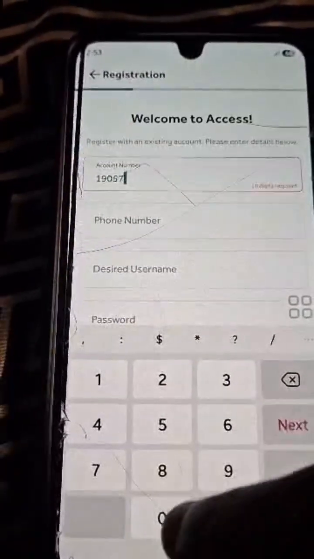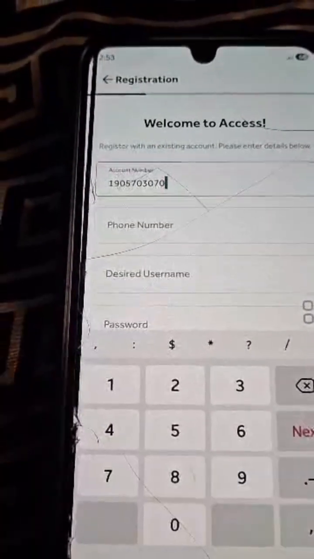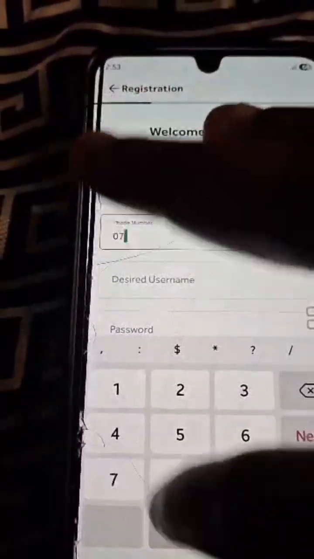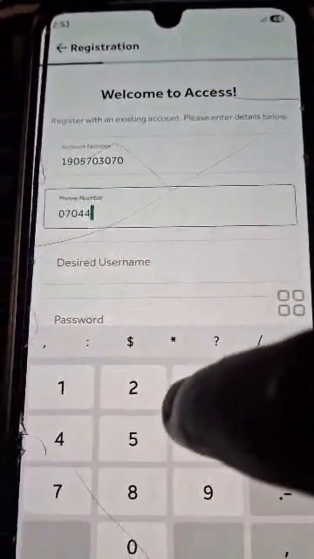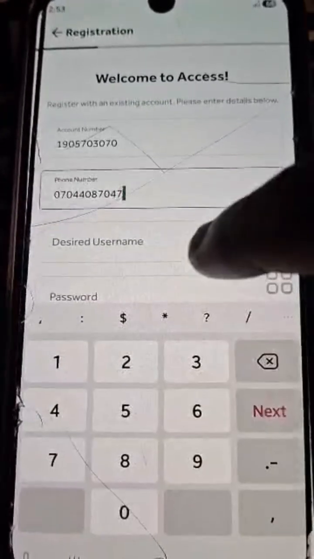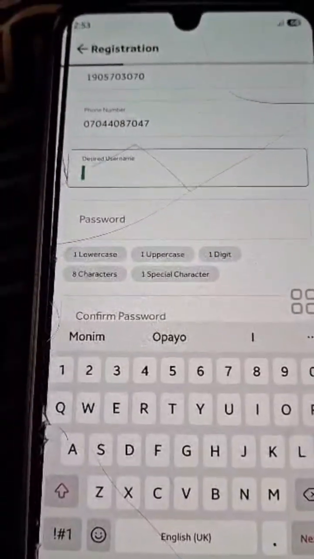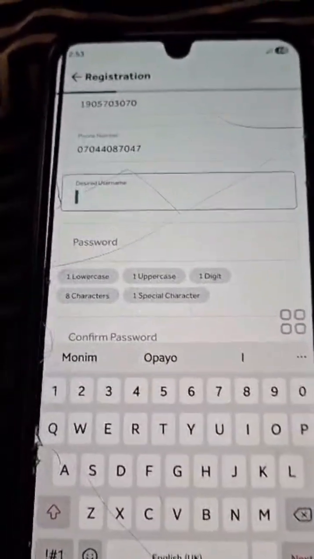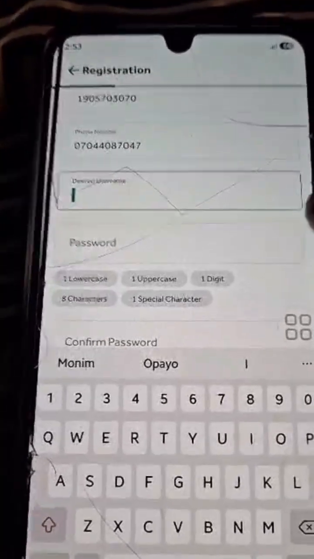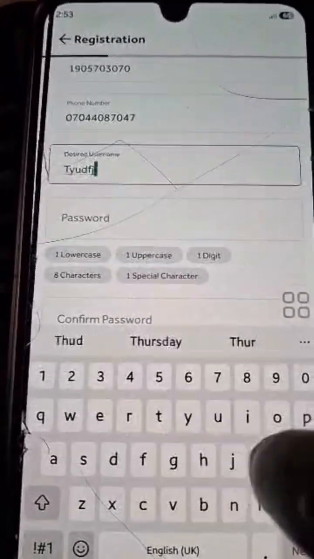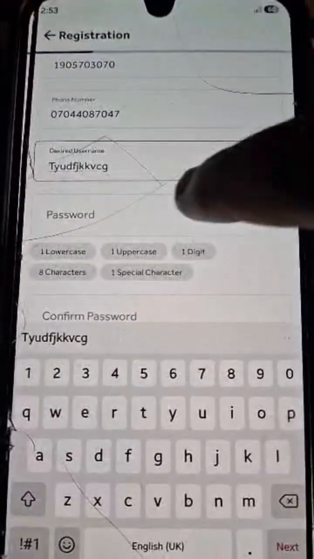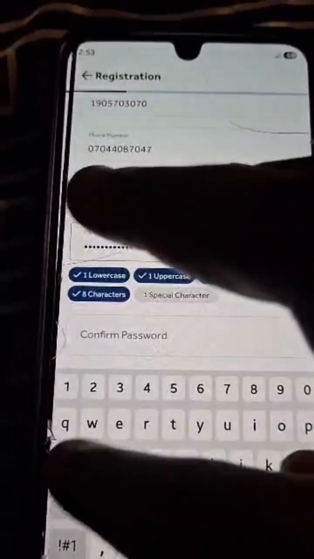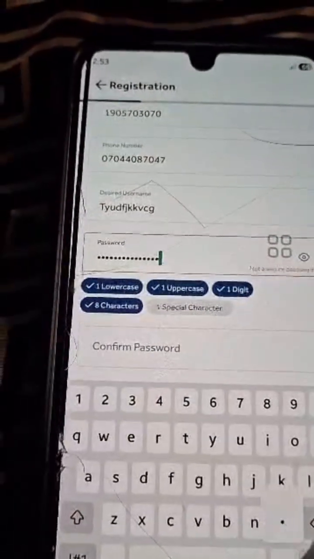So you're going to start with inputting your account number. So once you input your account number, you're going to input your phone number too. So you just have to fill in all the information. So once you're done, you click on the desired username. So the username is going to be used whenever you want to log in to your account. You need your username and your password. So you just input any username you want, and also a password. Just input a password, any password of your choice, and you are good to go.